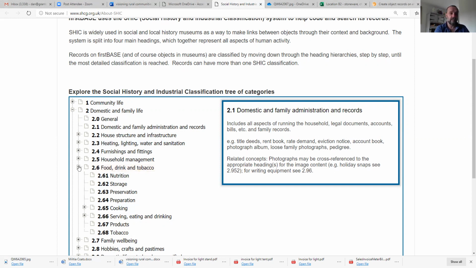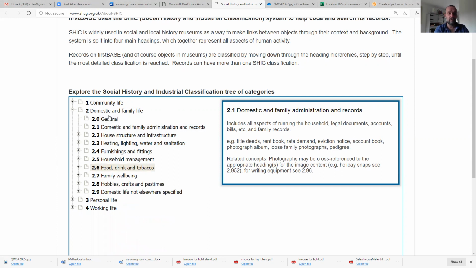These other classifications, the 2.1s, the first decimal point, and the first branch, and indeed the second branch, tend to be what we put in as classification.